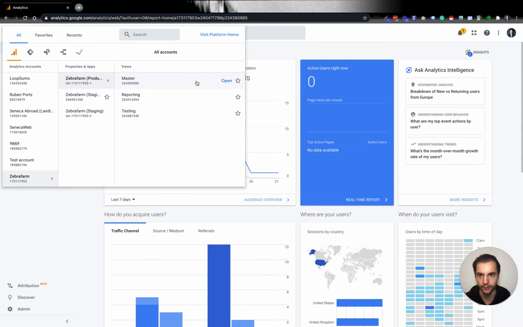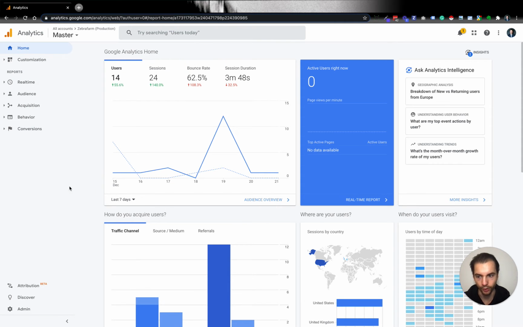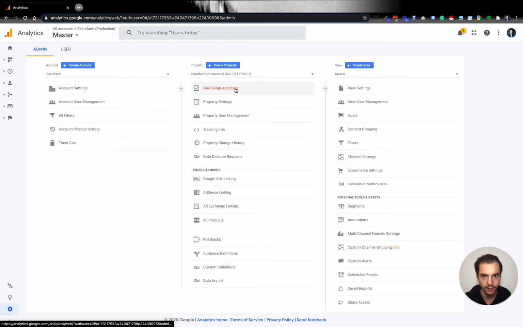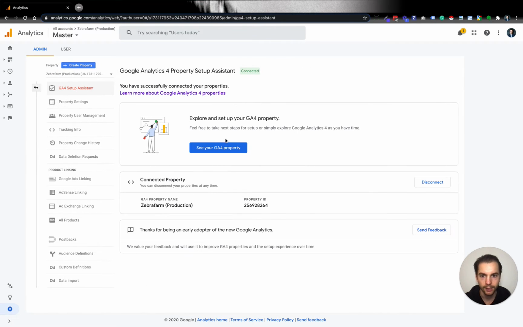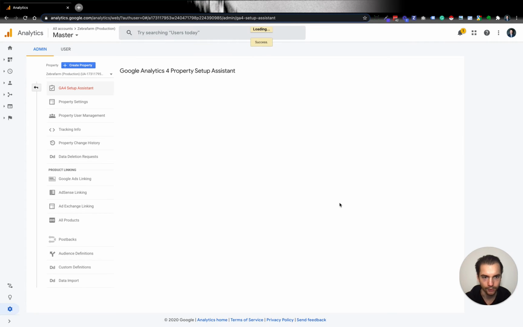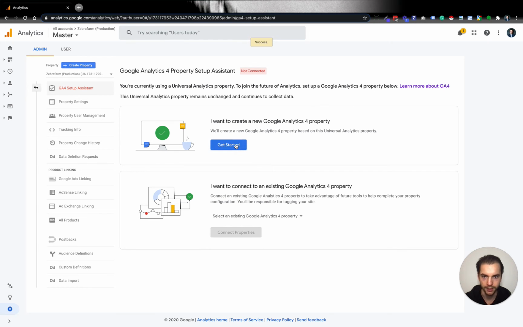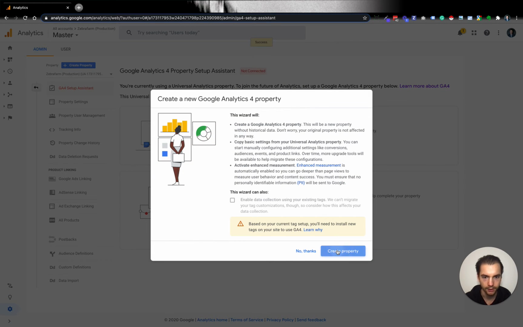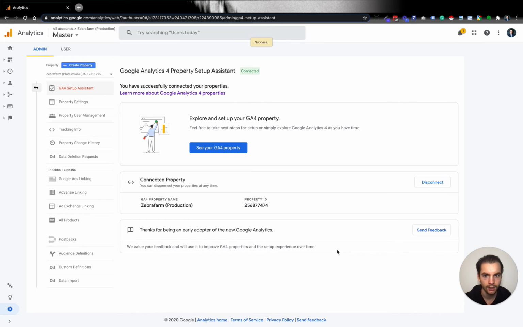So let's set that up. If we go into that view, let's just check the master view. It doesn't really matter. Then we can go to admin in the bottom left, and then you will see this GA4 setup assistant. So that's the one we want to use. If we go in there, we can say connected property, GA4 property name. So there is already one connected. In your case, there might be automatically one connected or not. So let's just disconnect that one for now and start from scratch.